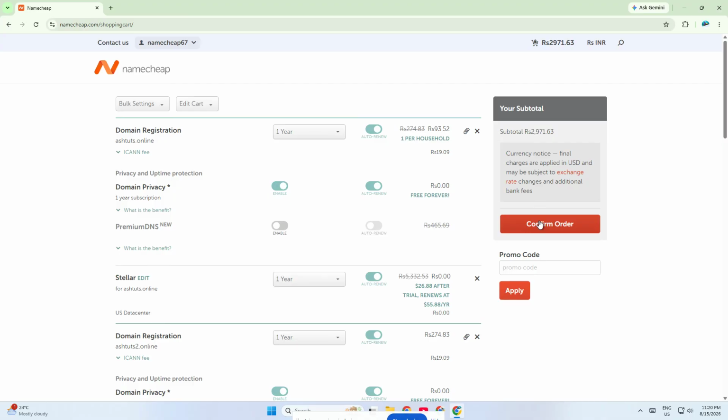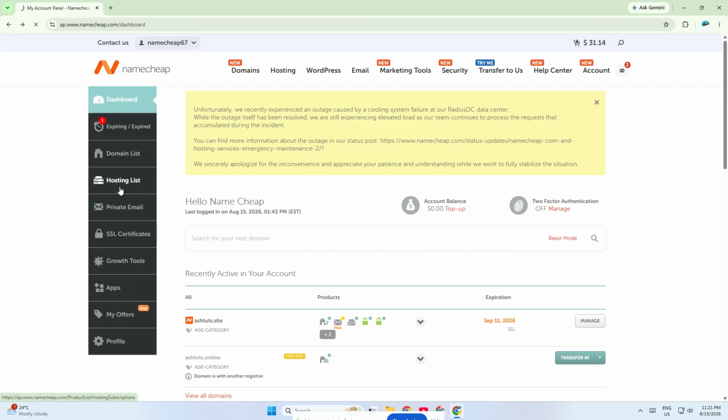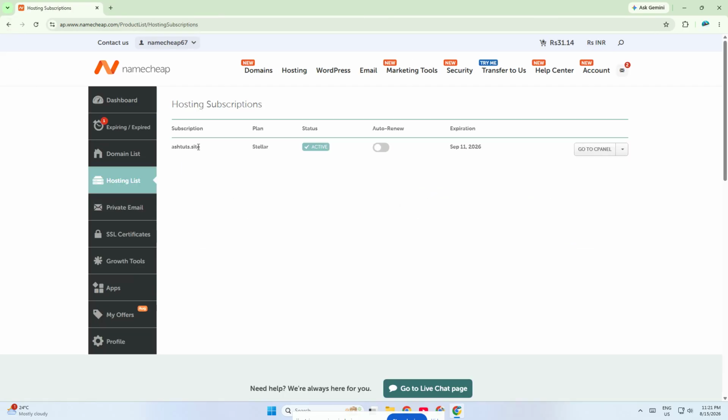Now, after payment, you'll need to wait for the hosting account to activate. In many cases, shared hosting is activated very quickly, but Namecheap notes that it can sometimes take 30 to 60 minutes, so if you don't see it immediately, don't panic. Just give it a little time and check back again shortly.